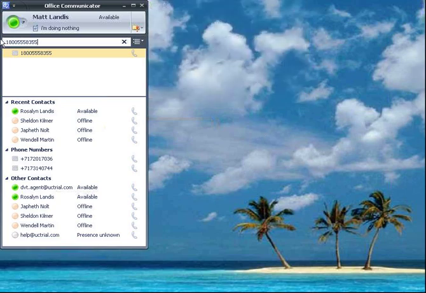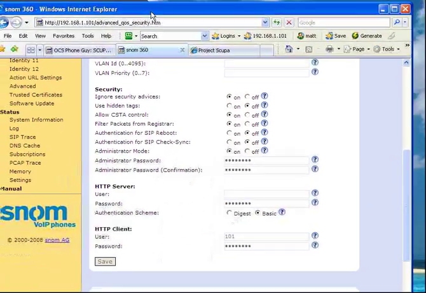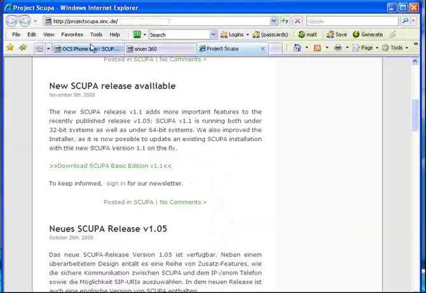All right, Project SCUPA add-on for Office Communicator. Go to projectscupa.sync.de and download the add-on.